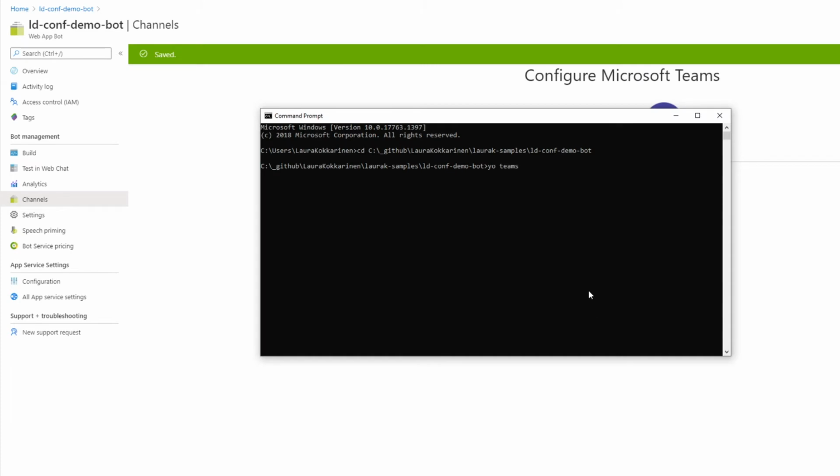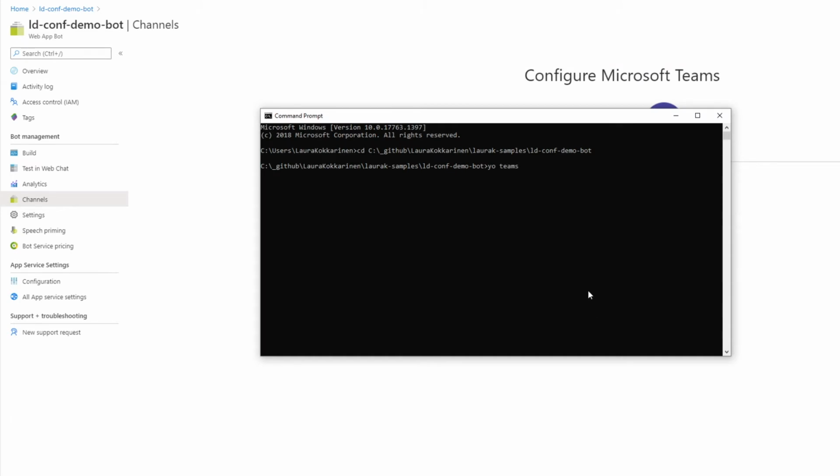Then I've already created a folder in my desired location for this new bot project, and I previously installed this YoTeams generator on my machine, so I'm just going to run this command, yo teams. The generator will ask me a bunch of questions and then generate the project structure for me, and then I'm able to continue development from there by using TypeScript.